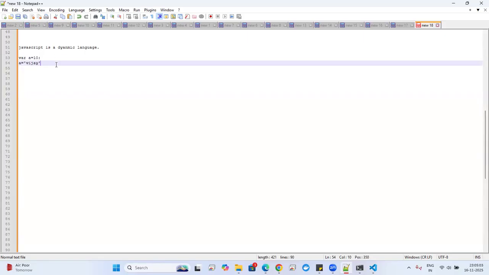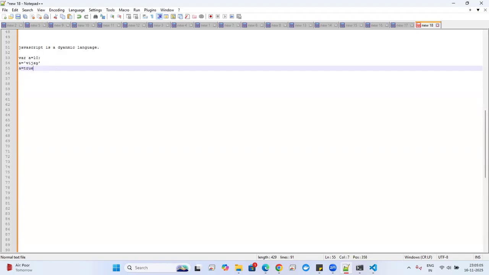After that, if you want to assign true here. So we have one data type, var. Inside the var we have assigned an integer, after that a string, after that a boolean. That is called a dynamic language. There is no data type in JavaScript.